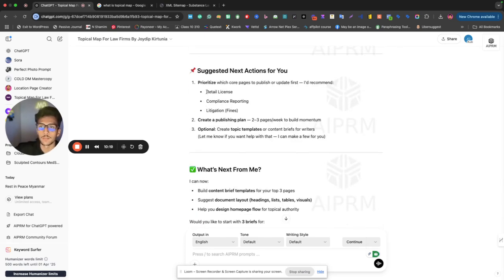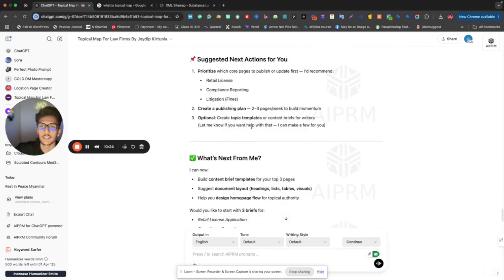For example, this retail license. Let's say I'm taking this one. Retail license will be our first. Create a publishing plan, two to three weeks of film momentum. It's already giving you what your next section should be.